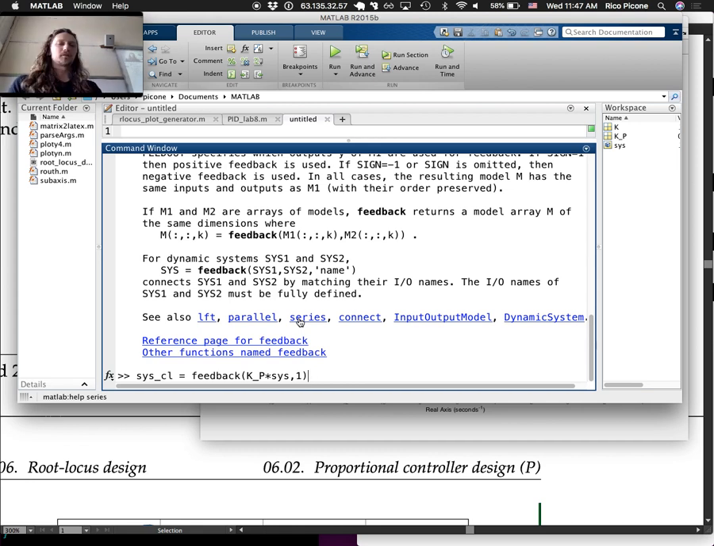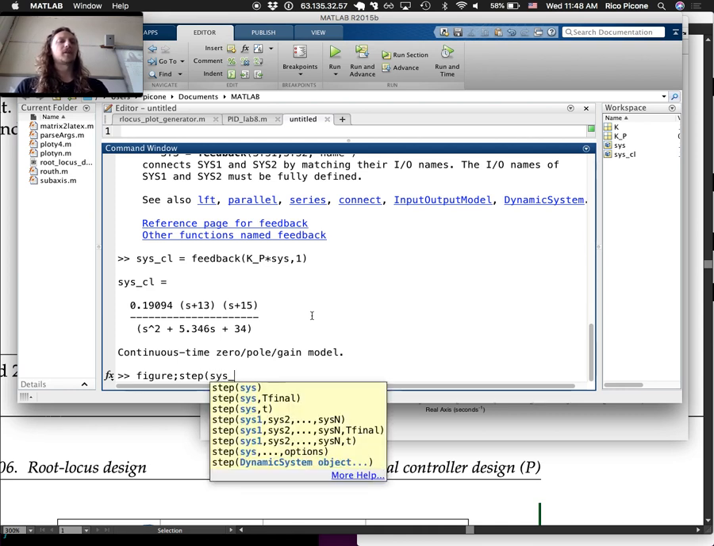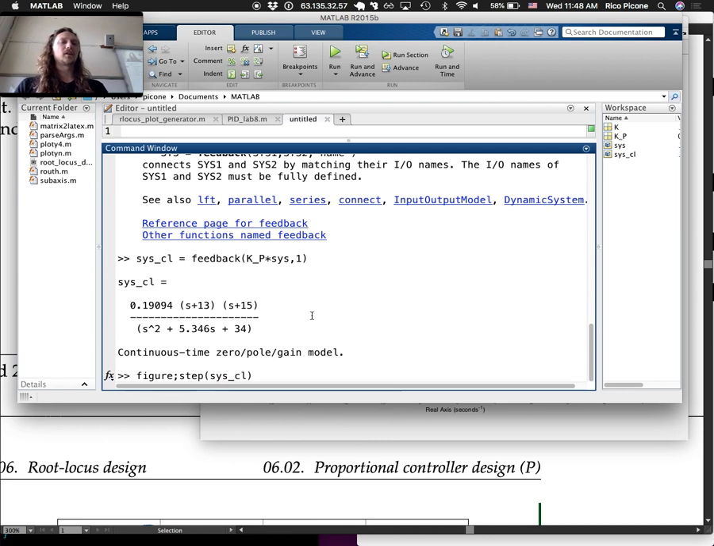That is our closed loop transfer function, and we can even have it printed out. And here's what it looks like. This is unity feedback, our closed loop transfer function. So now we can simulate with it. What we care about for transient response performance, which is percent overshoot, is the step response, right? So let's open up a new figure and just use the step function to take a look.